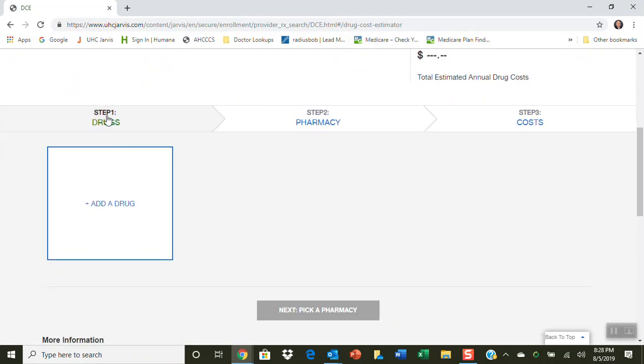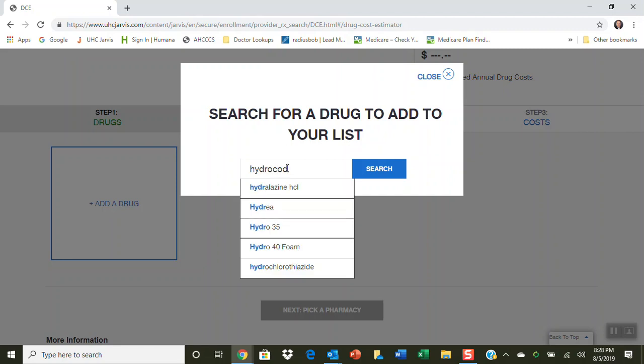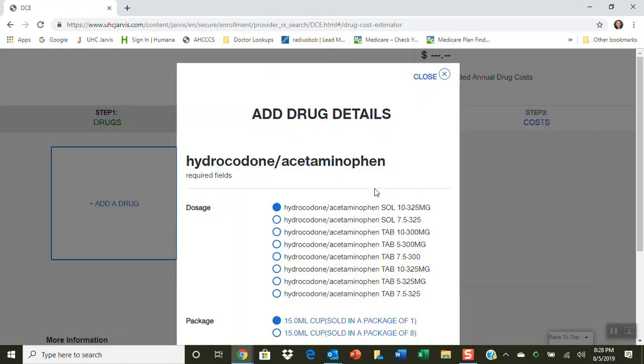So you're going to scroll down here. It's got the steps 1, 2, and 3. So we're on step 1 right now. Add a drug. The nice thing about this is if you start typing, so I'm going to type hydrocodone. Eventually here, I'm on a slow connection, but eventually the drugs will start to auto-populate. Oh, I spelled it wrong. Hydrocodone. Waiting. There we go. And hydrocodone acetaminophen, that's the one that I'm going to look up.